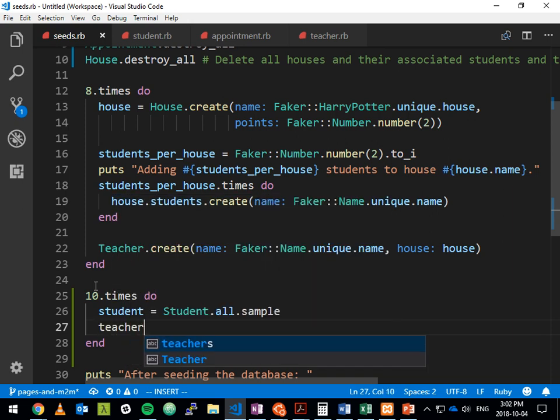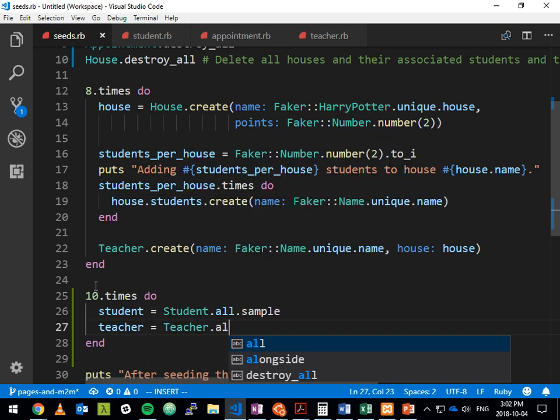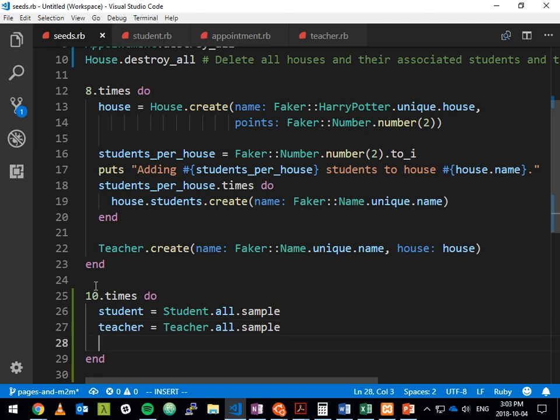So here is teacher. Sample from the existing teachers. There's only 8 of them, but that's fine.